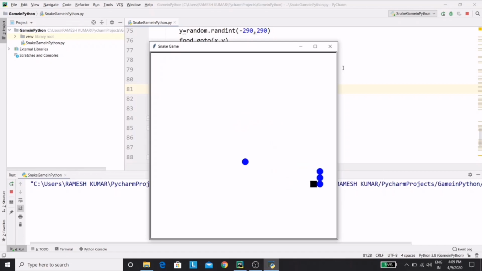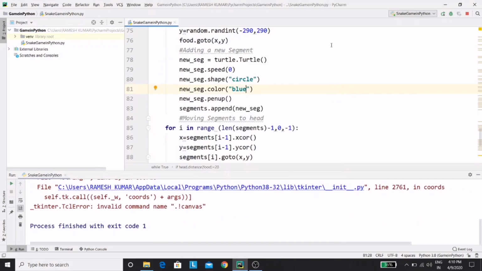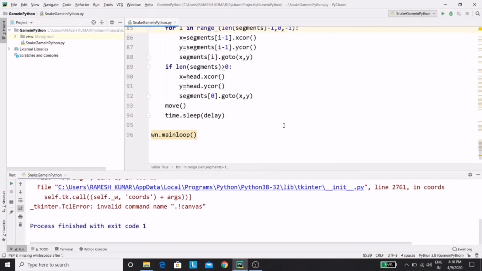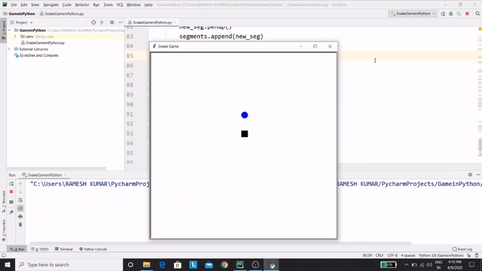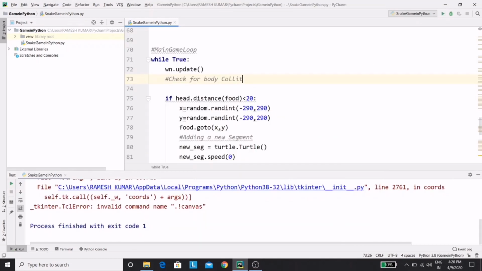If the body collides with the border, the program needs to stop and the head should be placed back at the center of the screen. So for that I need to create a block of code for collision with the border. Let me create it in the main loop. Okay, it's working fine. Check for body collision with the border.